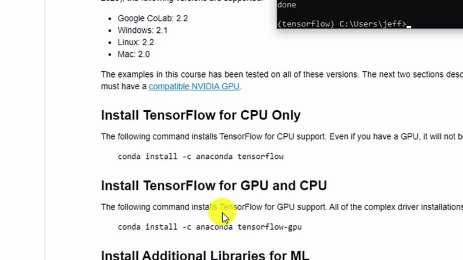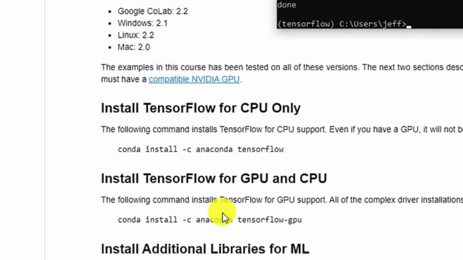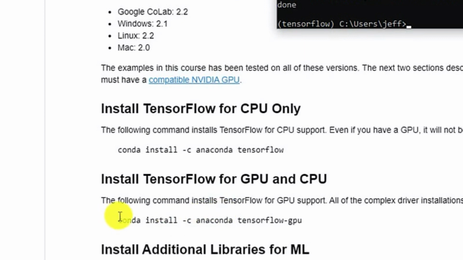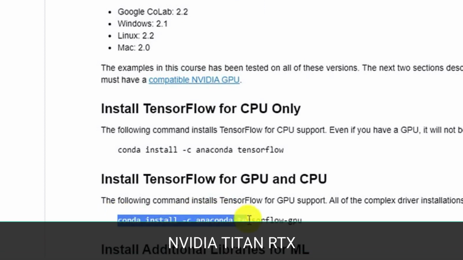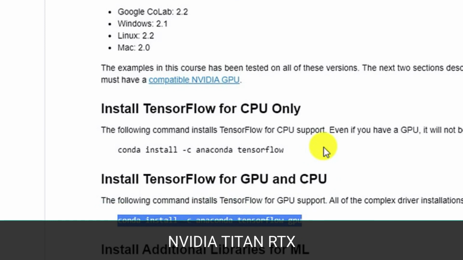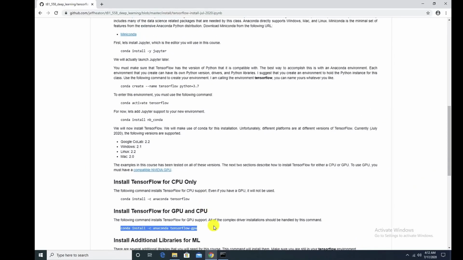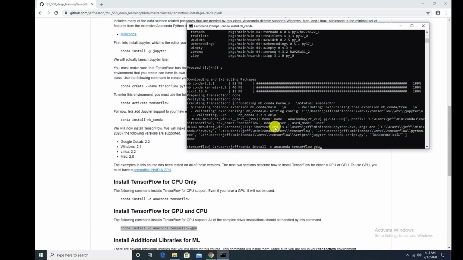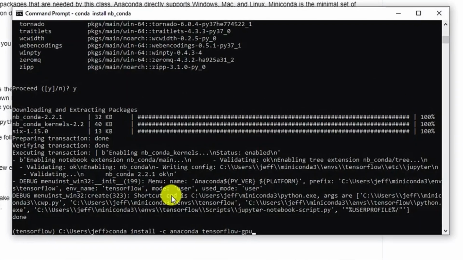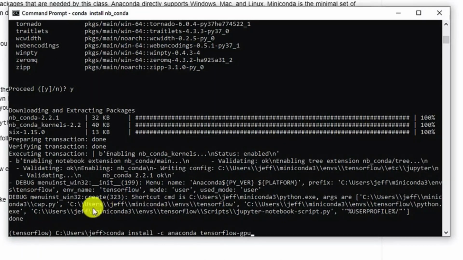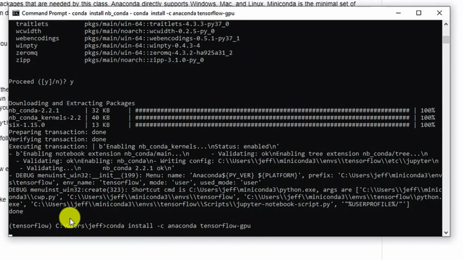I do have a GPU on this machine. I have a Titan RTX. So I am going to go ahead and use this command. But if you wanted to install this just for CPU, use this command. If you want to be really fancy, set up two environments, and that's what I actually have on my work machine. One for CPU, one for GPU, and then you can switch between them. So I'm just going to paste that in there. By the way, a quick way to paste is just right click. Make sure you're in your TensorFlow environment and run it.